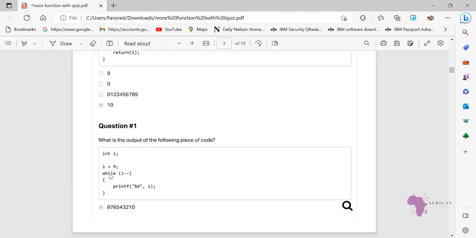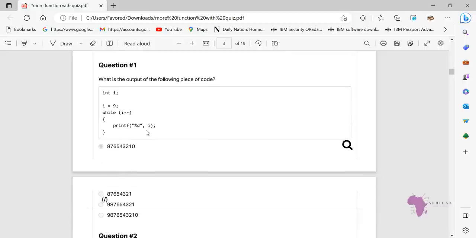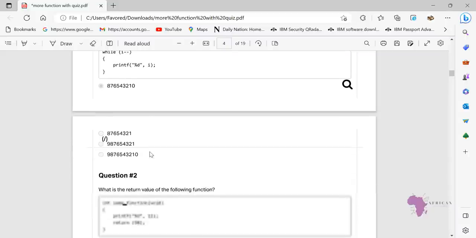So while i, you are just decrementing, and this is post decrement. So what happens is that you decrement first, that is it will begin with 8, so you decrement first before you print it. So 9 minus 1 is 8, then 8, 7 up to 0.